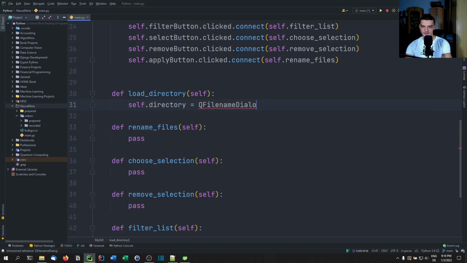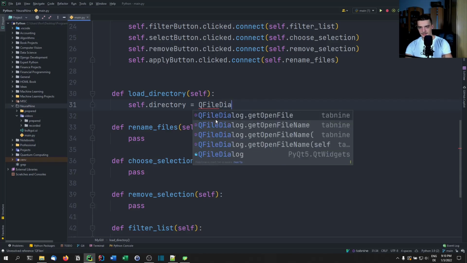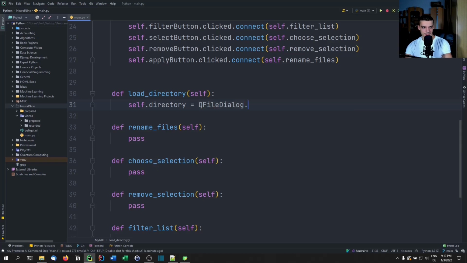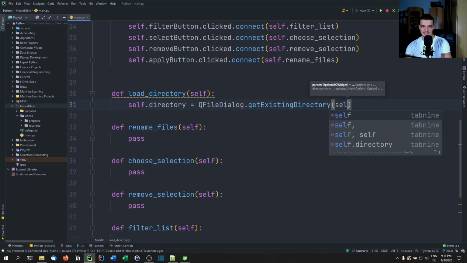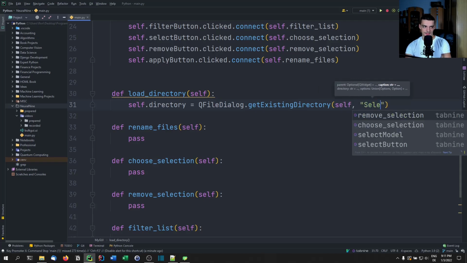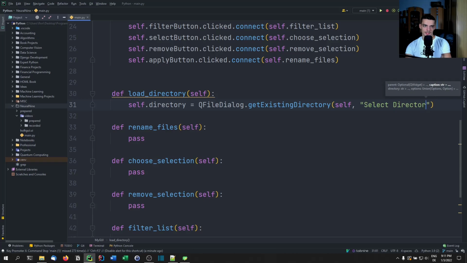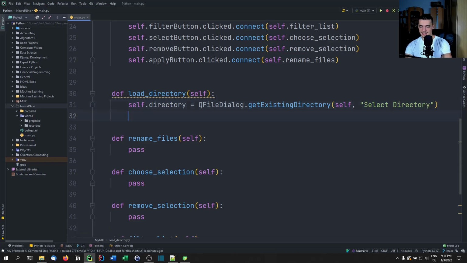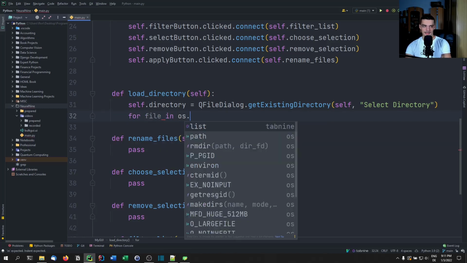Q file, not file name. Okay, the auto completion is a little bit annoying. Q file dialog dot get existing directory. So the directory already has to exist, and this is going to be select directory as a title, and the result of that is going to be the directory, and then we're going to say for file in os.listdir.